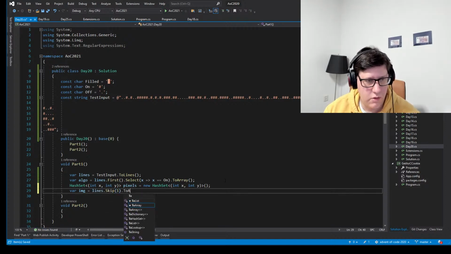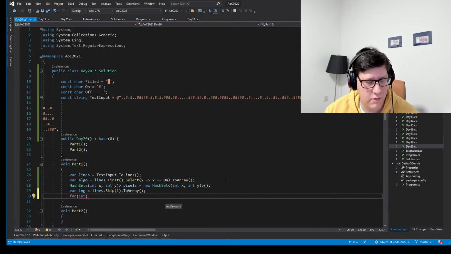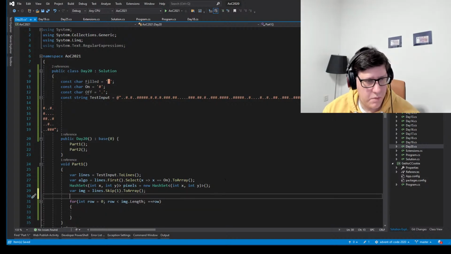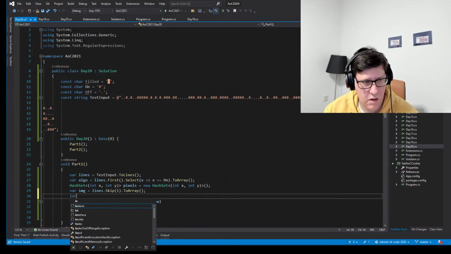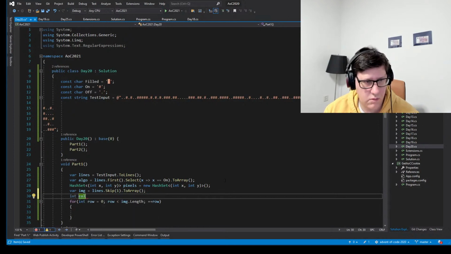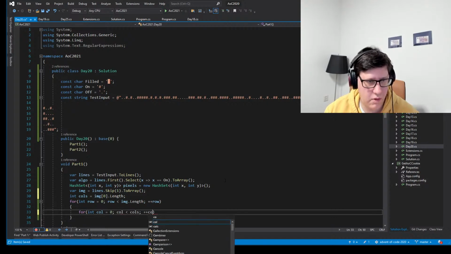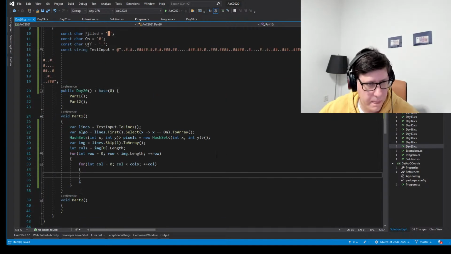lines.skip1 to array. For int row is 0, row smaller than image.count, row plus plus. And call is image 0.length. For int col is 0, col smaller than cols. I could have called this x and y as well, but yeah.